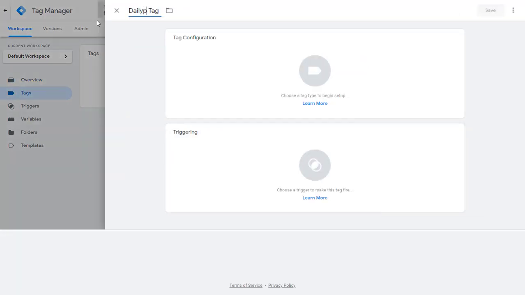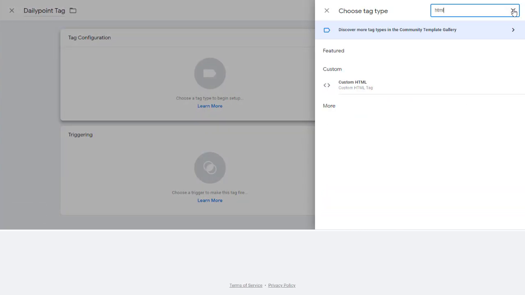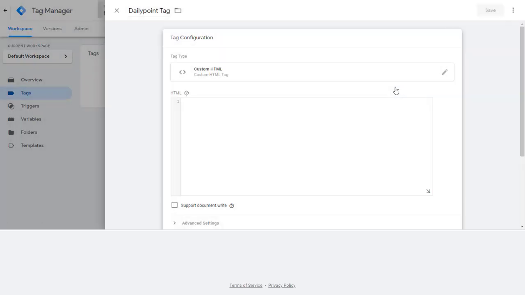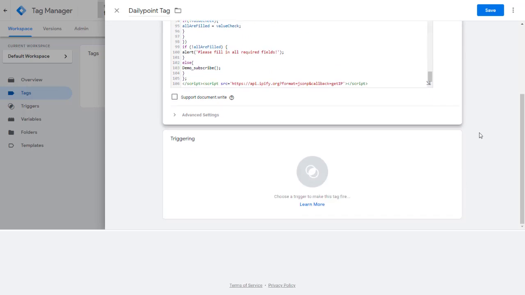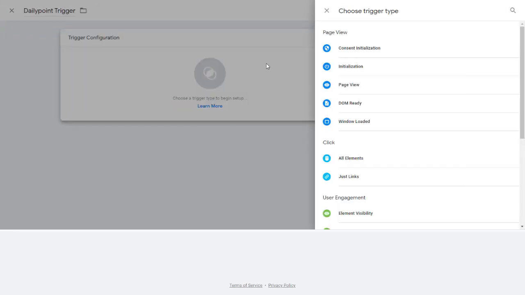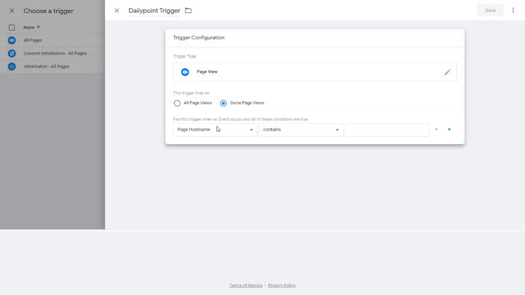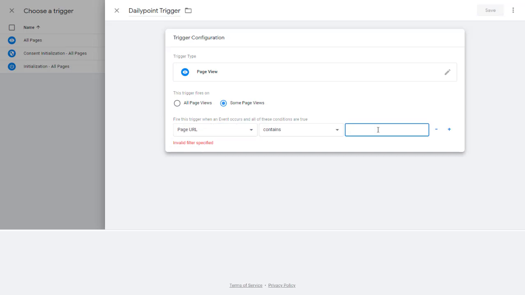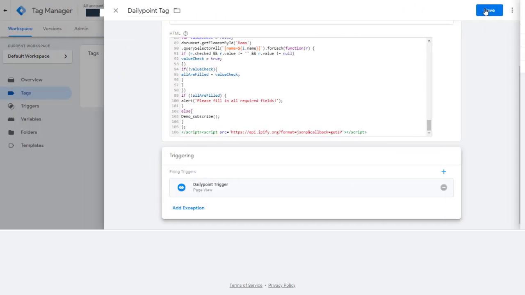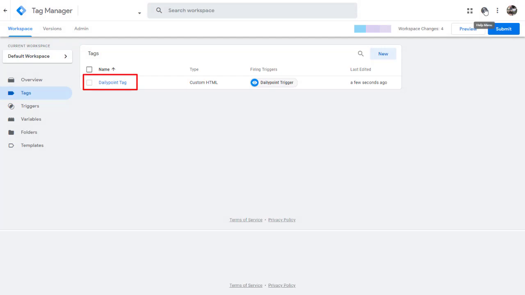Name the tag, then in the section Tag Configuration, select Custom HTML. Paste here the code of the Dailypoint overlay. And then in the section Triggering, click on the plus button and select the Page View trigger. Lastly, save the changes. You will see your new tag in the Tags section.